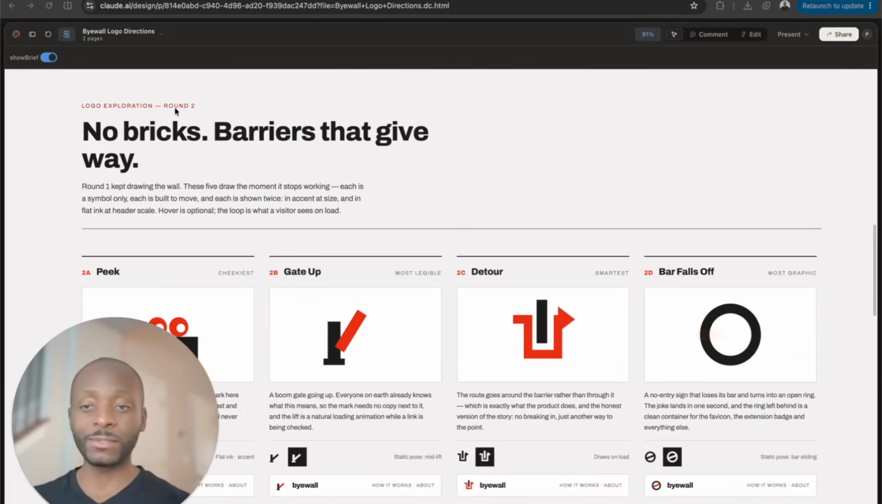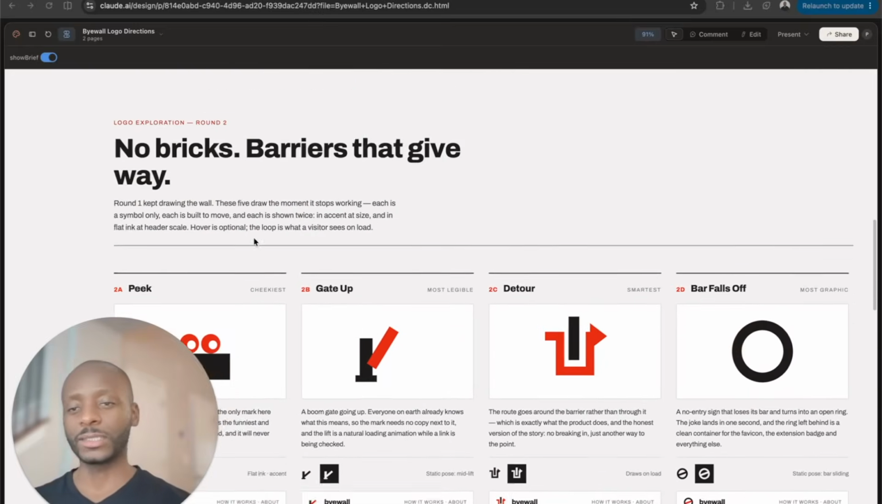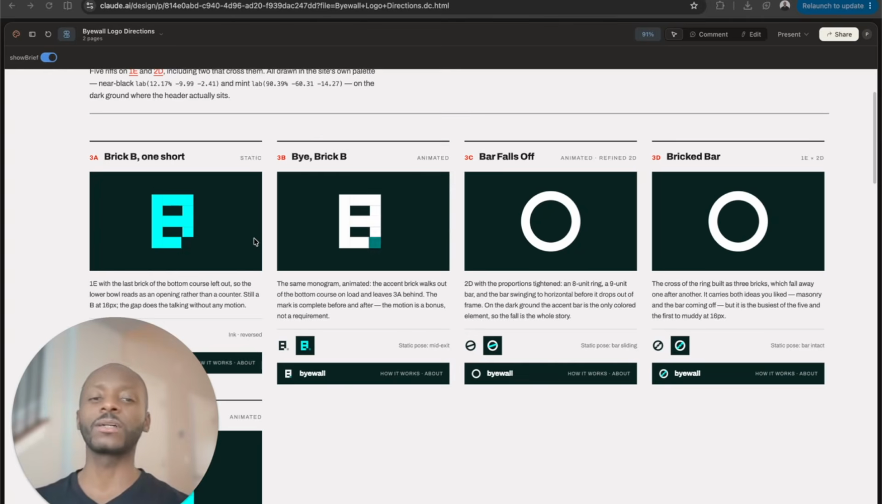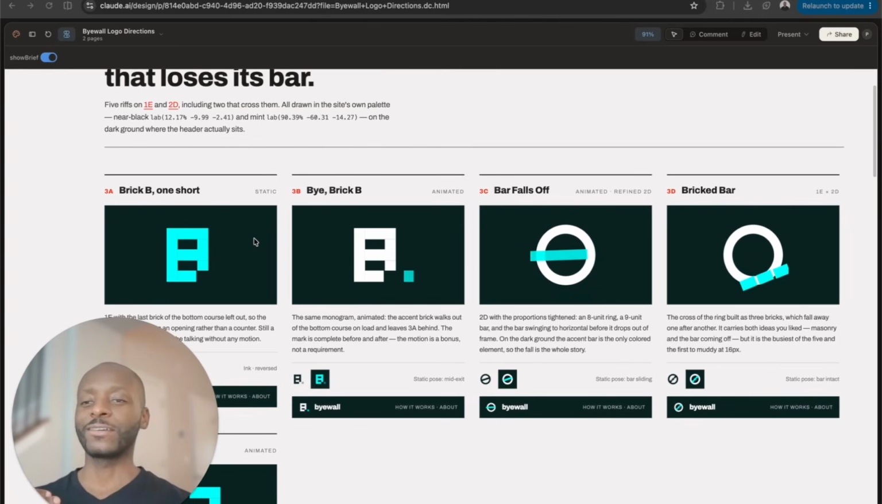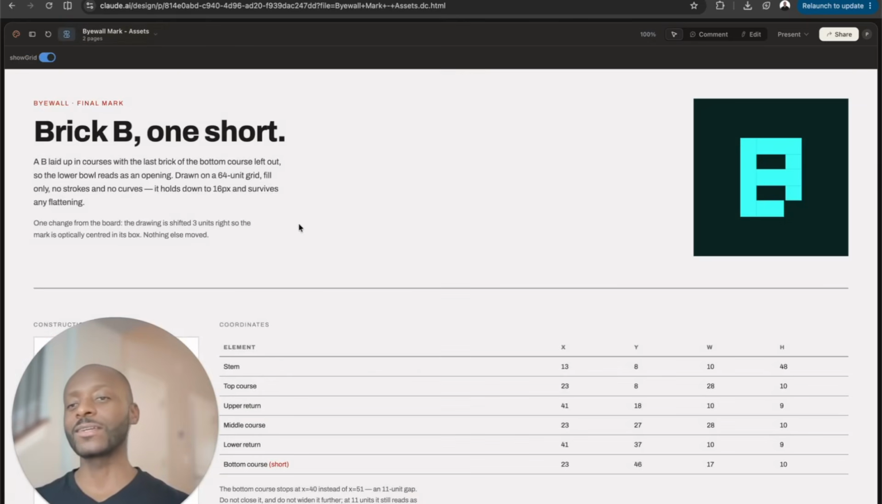It did a second round of exploration, and I told it, okay, I don't think I like this, but I like this one. And long story short, it took the two that I loved and it explored those in a final round. And then what I really, really enjoyed is this part here where I was like, okay, I want to take this and I want to implement this into my app.